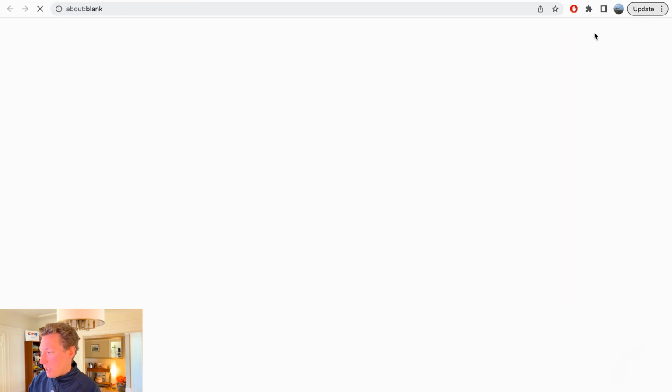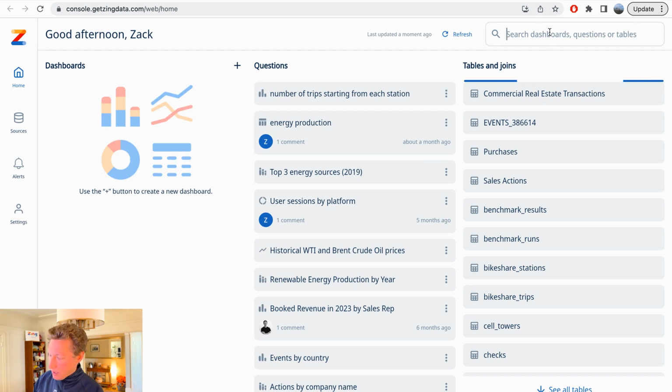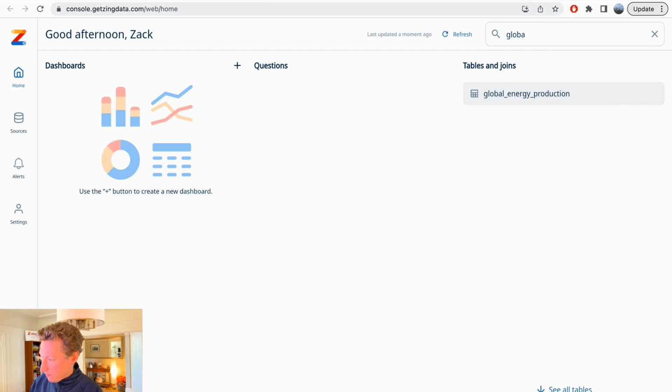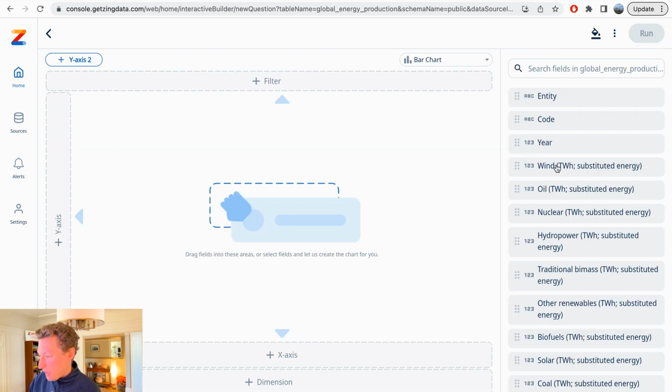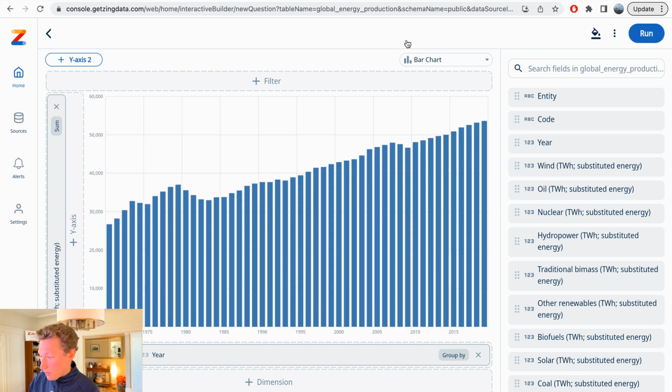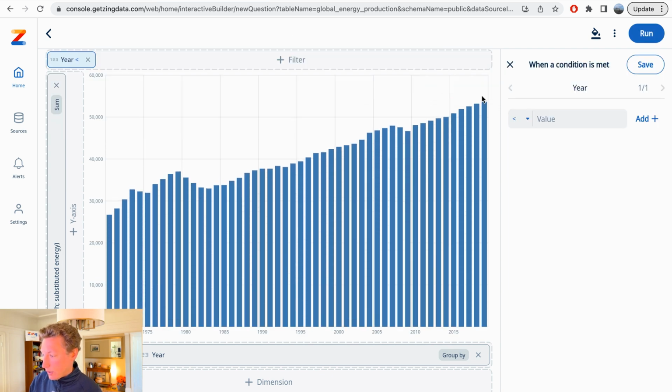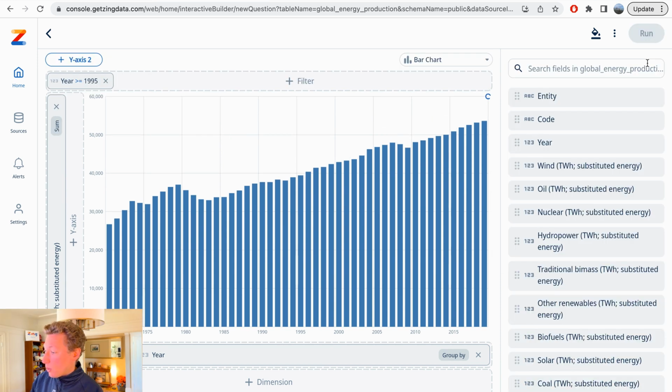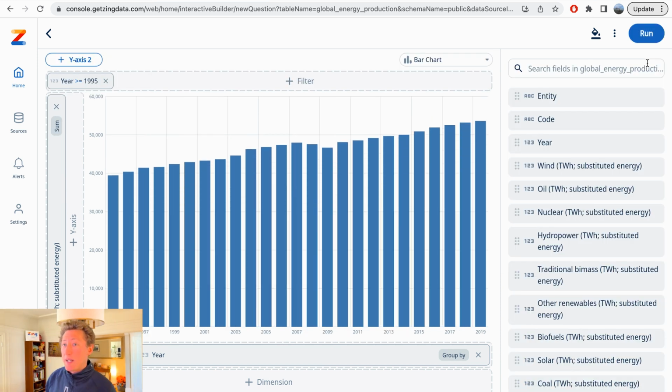Great. So now we're going to go hit the Zing app, and we'll be able to start querying it. So I'll type in Global Energy Production, and that's the table we just imported. I could say, hey, I want to look at, let's say, oil production by year. So the sum of oil over time, and maybe I want to filter to years only, let's say after 1995. Great. I can upload CSVs or Excel files up to 10 megabytes on the free plan. And if I want to be able to upload larger files than that, then I need to upgrade to a paid plan. Great. So now I've created this question.